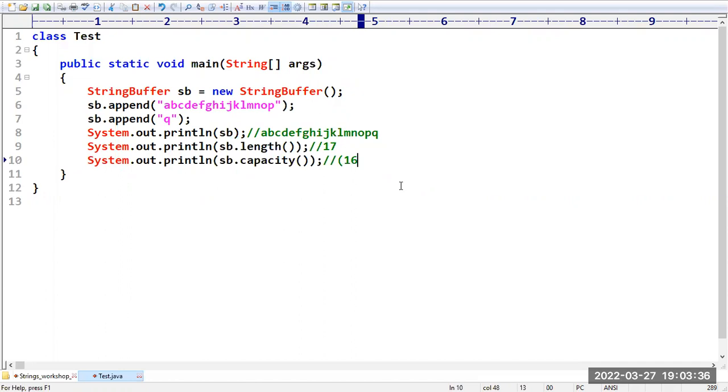It will increase the size automatically. So (16 + 1) * 2 is the formula. Okay, sir, 16 plus 1 is what? 17. 17 into 2 is nothing but what? 34 is the capacity. Boss, 34 characters reached.